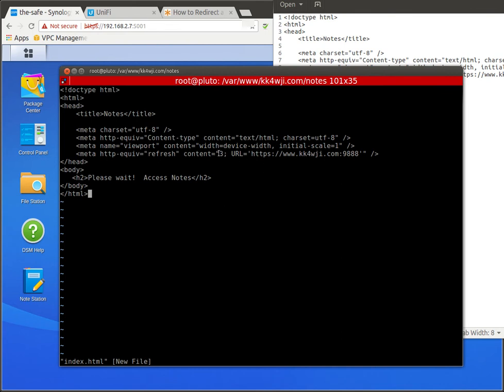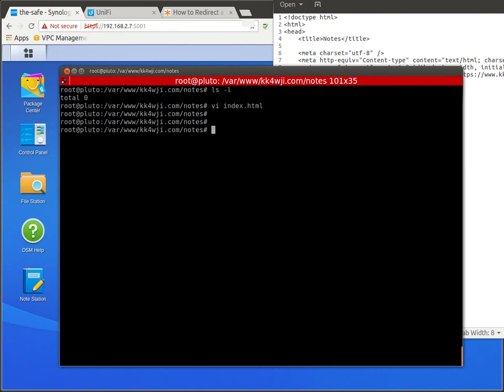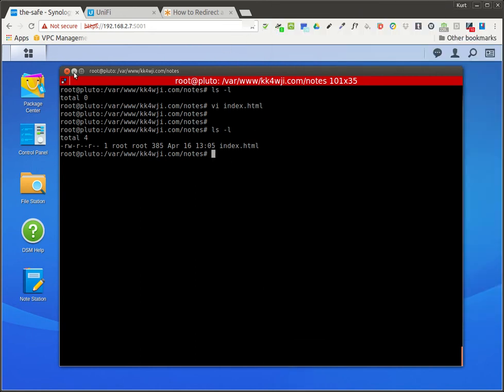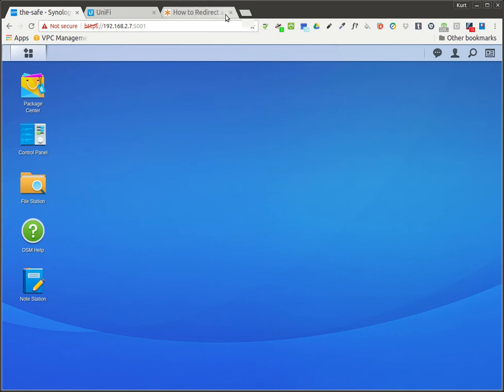If you change this to 0, it's supposed to redirect right away as soon as you hit the page. There's probably like a half a second pause, but in this case I want to pause it for 3 seconds. So now I'm going to save my file, and now we can see it's there. So now the next step here is I'm going to shrink this down.